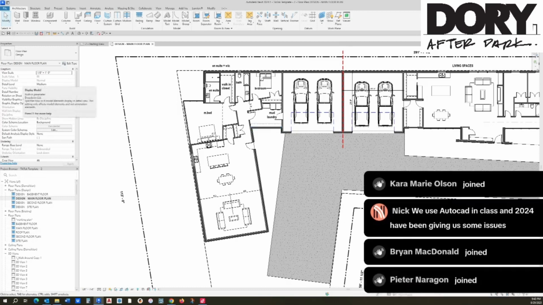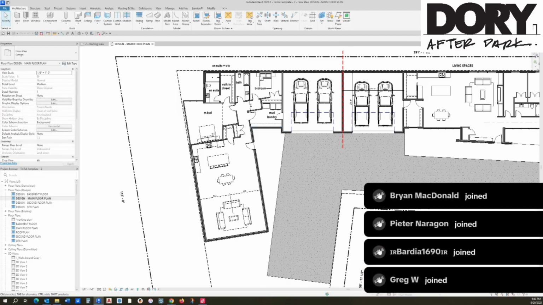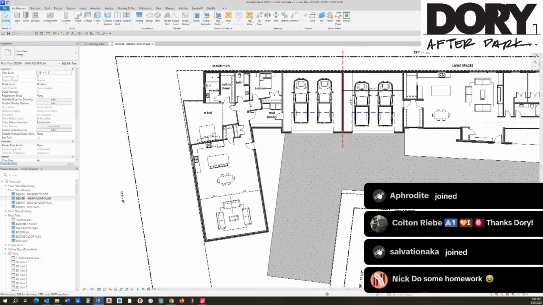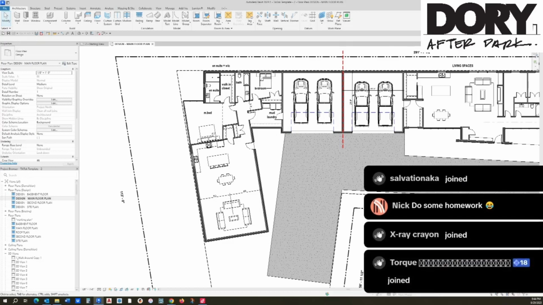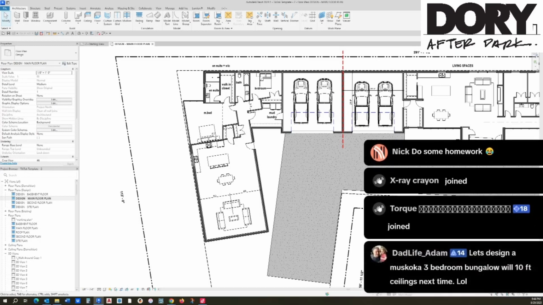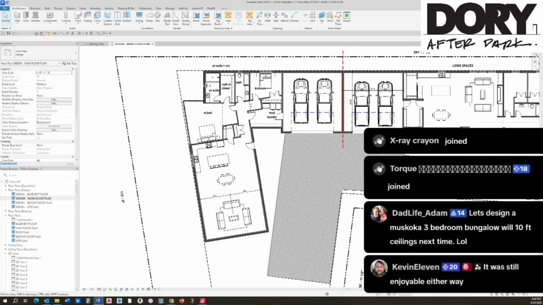So, on that note, thanks, guys. This is another memorable one, for sure. Yeah, it's lesson learned. I know this lesson. It's just I get caught up in the chatting and the drawing, and I forgot to save tonight. My bad, my loss. Let's design a Muskoka 3-bedroom bungalow with 10-foot ceilings next time. That sounds like a project.